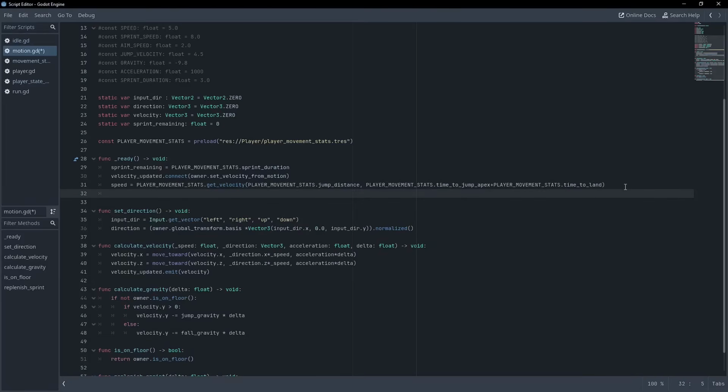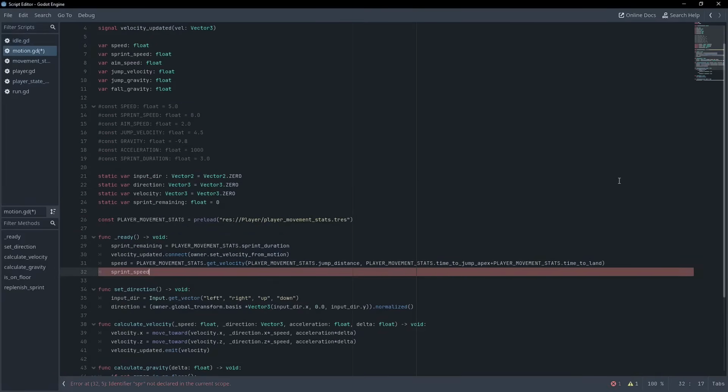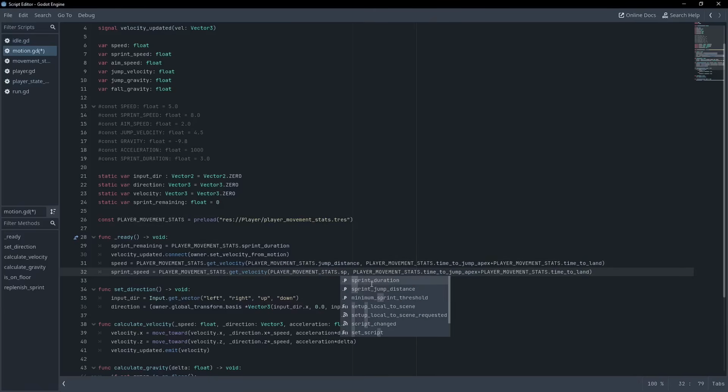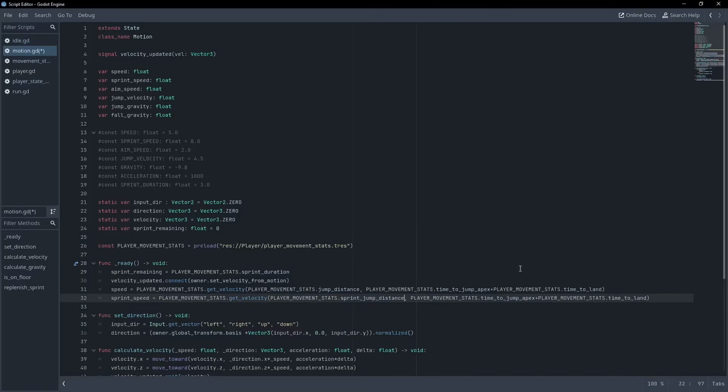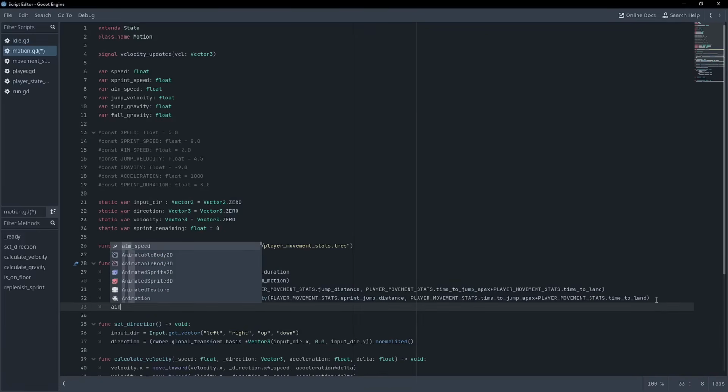Okay, so the next one in our list is sprint speed, right? And you know what? It's pretty similar to this function call here. The only difference is that the jump distance is going to be the sprint jump distance, right? The time in the air is exactly the same. And the same with aim speed.